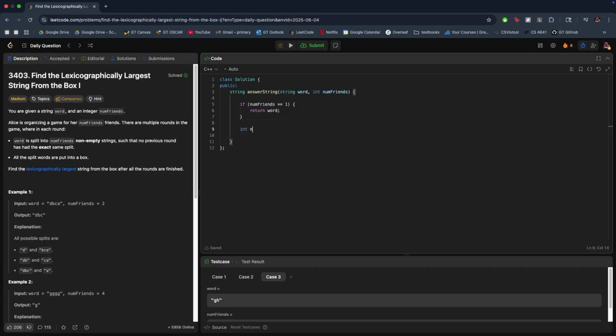And now we're gonna store the length of the word in variable n. Then we're gonna compute max len here. So I'm gonna say max len is equal to n minus num friends plus 1. Okay, now we're gonna start at the beginning index and iterate until the end. We're also gonna have an answer string, and at the end, we're just gonna return the answer.